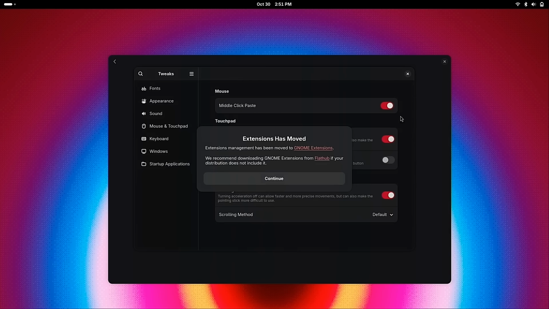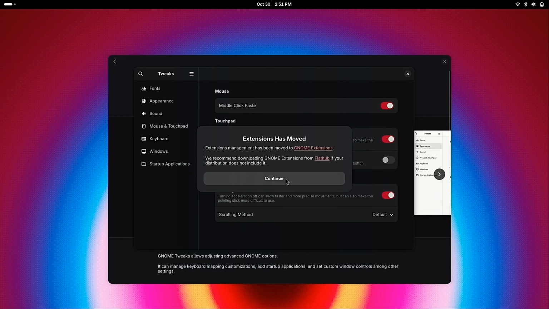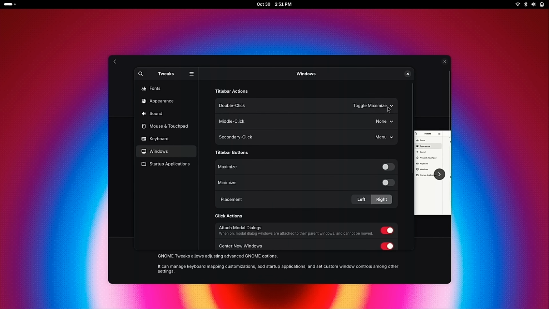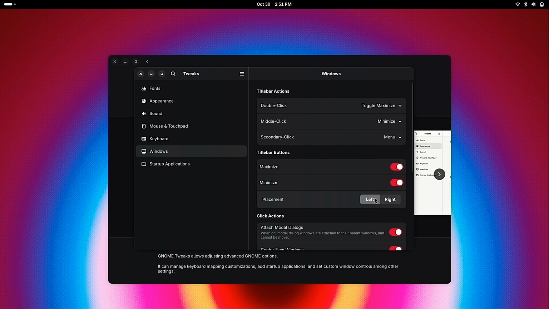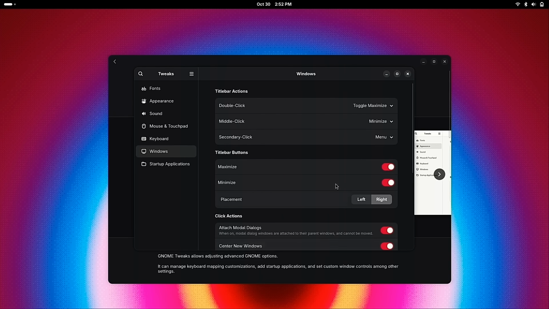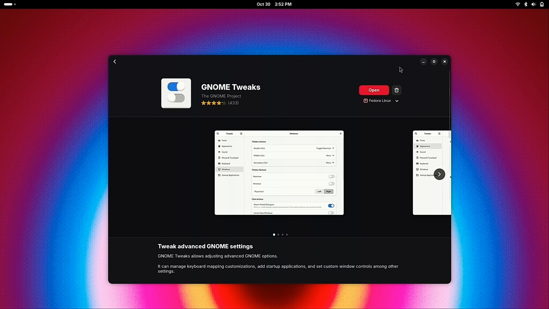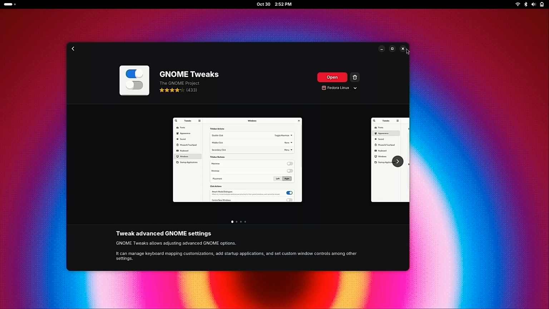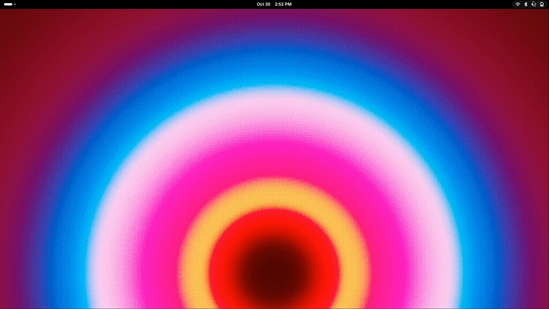So here's your tweak tool, and oh, the extensions have moved. Okay, wonderful. All right, so here's a middle click and paste. There's touchpad stuff, and here's your windows. Here you can double click. Middle click does none, so you can set your middle click to minimize. And then title bar buttons, your maximize and your minimize title buttons, and then you can put them on the left or on the right. That's actually what I would do if I were using this long term, because the lack of the minimize, maximize buttons would absolutely drive me mad. So there's your quick fix to that.